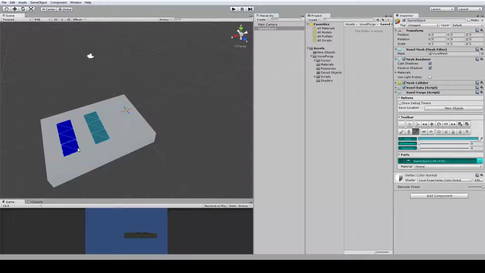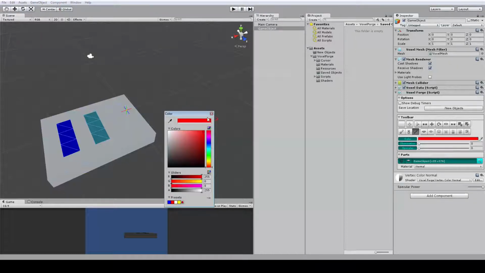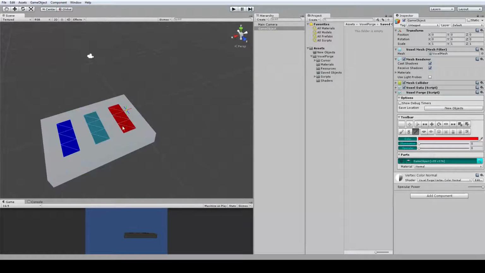And just like before, choose another color. Now if you hold down Control and click on a color, that is now your active color. Very handy.